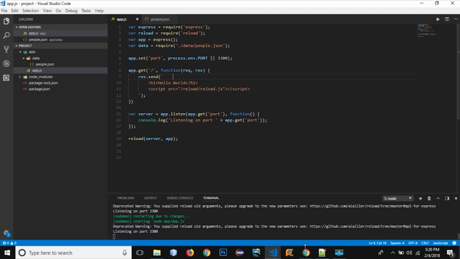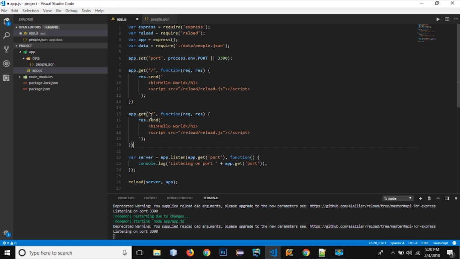Alright, the server has been restarted and there is no error, which means this file has been imported successfully. Now I will leave this default route as it is, and instead I will create a new route where I will print the people's data. After this slash I will write people, and let's change the message here: welcome to our site.